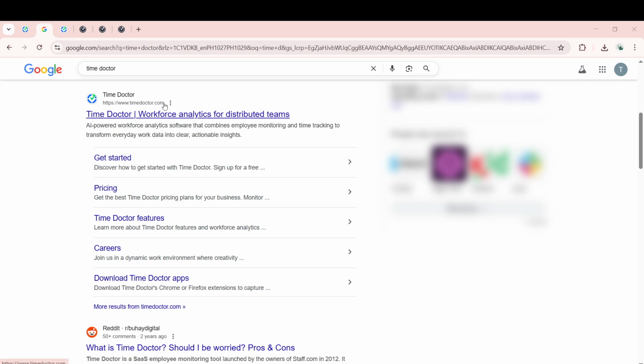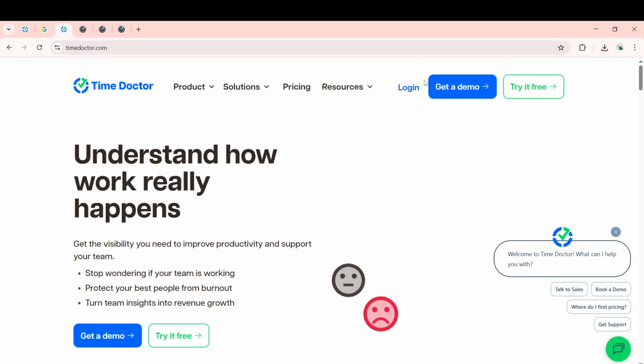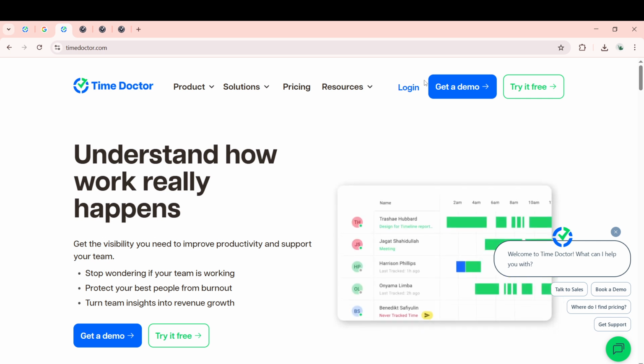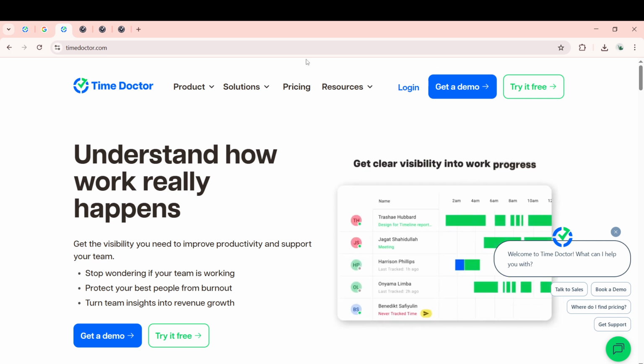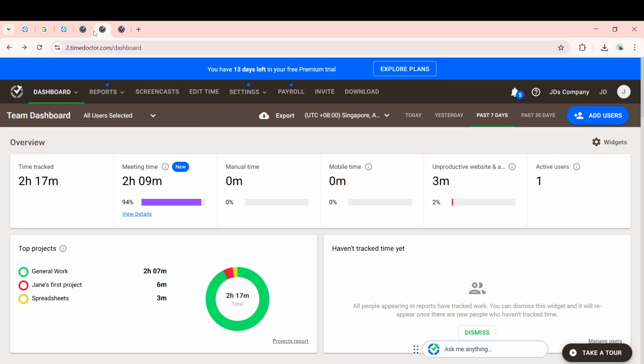Once there, you'll need to log into your account. This is a crucial step since you must have access to your Time Doctor account to proceed with the cancellation. Enter your credentials and hit the Login button. After successfully logging in, navigate to the Settings menu. This is where you manage all account-related options.